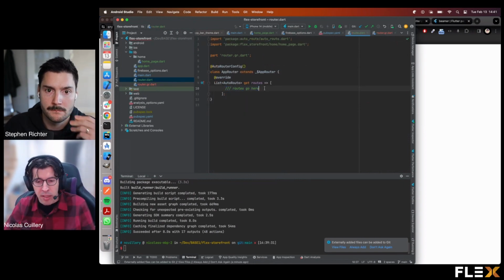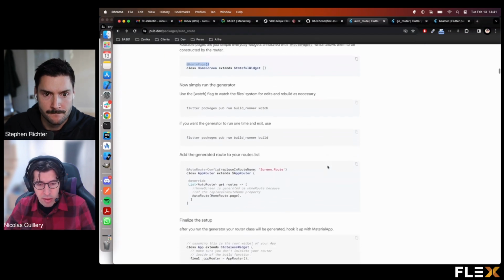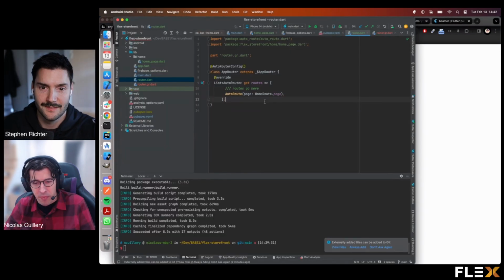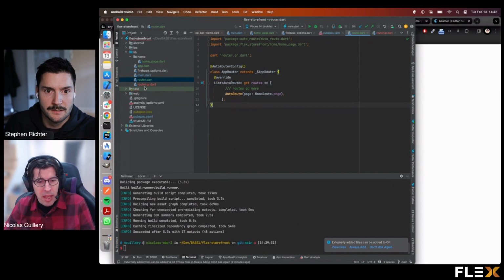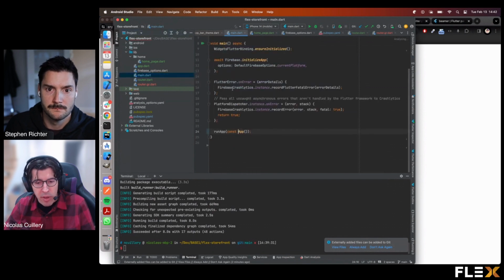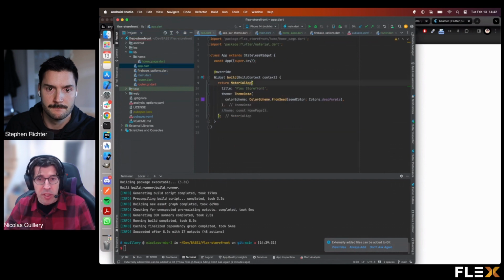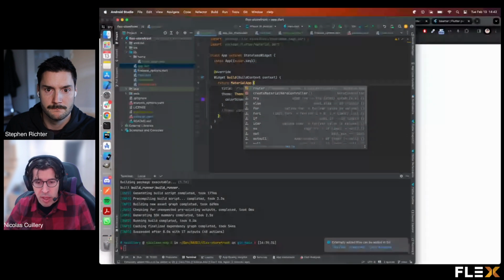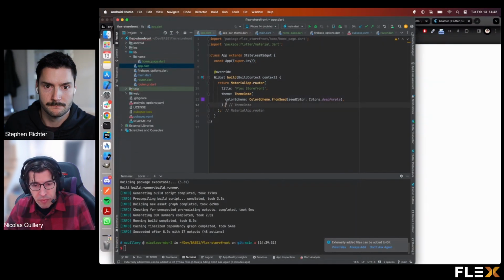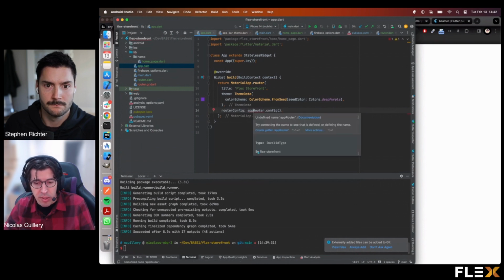So now I can define my route. That would be the next step here. There we go. And now I need to use that router here. So MaterialApp has a special constructor for usage with a router. So instead of using the default constructor here, I can use MaterialApp.router. And it's in different files, so I need to import it as well.